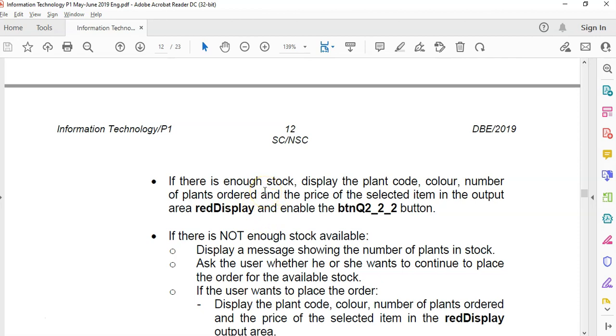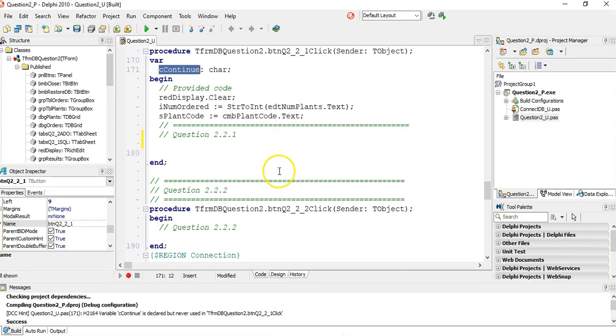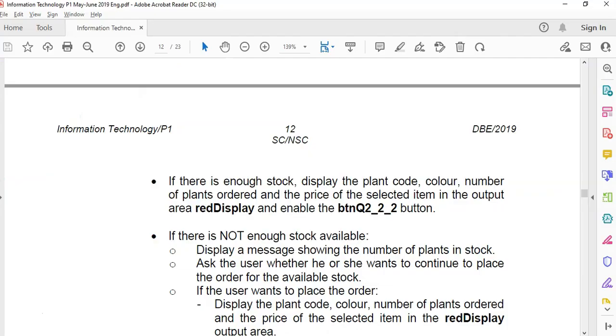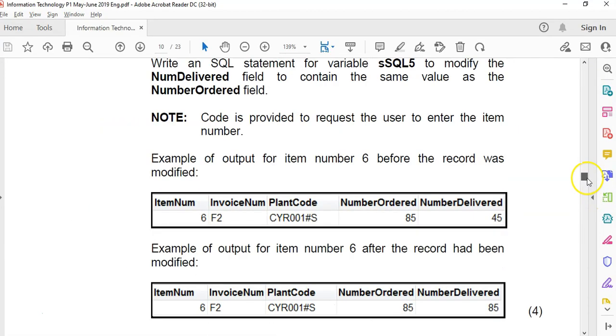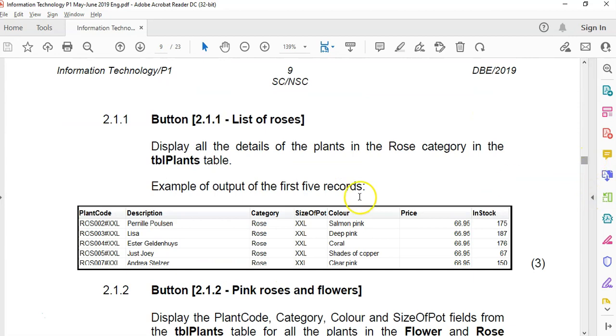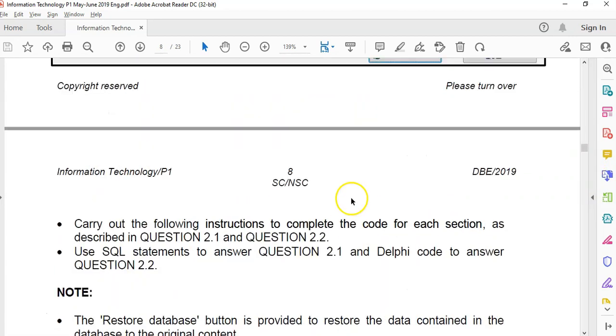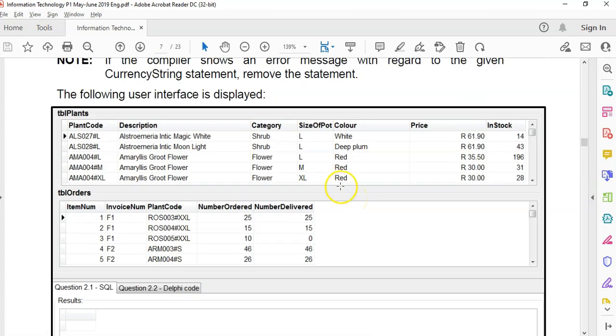So let's go have a look. We're going to go into our program, and we are dealing with which table? I'm assuming with the plant. Let's look at the tables. They've got the details of the tables over here. I apologize for the scrolling. We want to look at the plant code and the category, and in stock. I think we're just dealing with TBL plants. So we're going to look for the category, the in stock and the plant code. Those are the things we're going to be looking at.